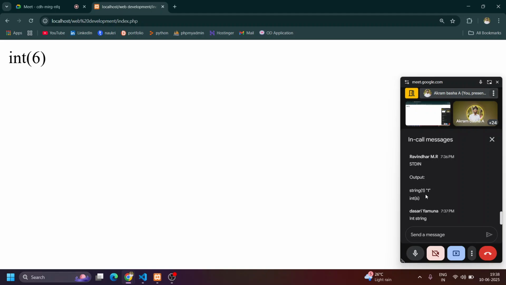In typecasting, when we convert a string into an integer, it will take only the numbers. It will neglect the string. Is this clear? That too, the string should start with a number.